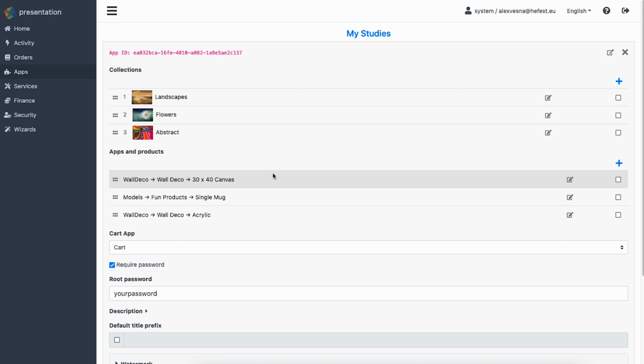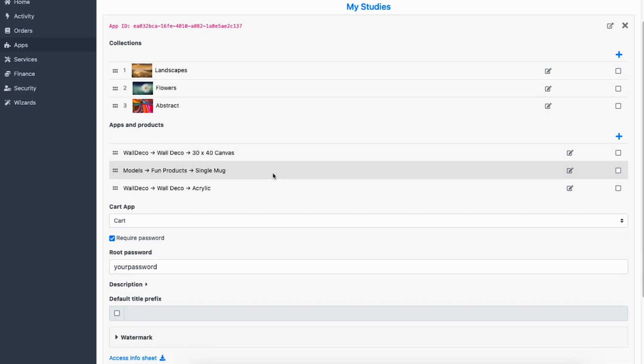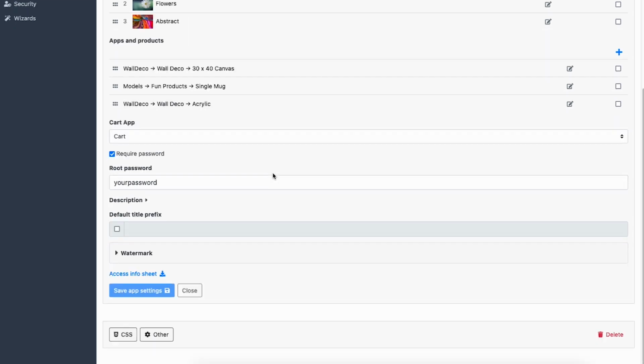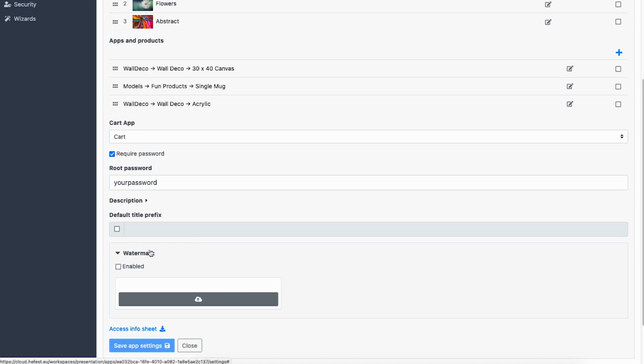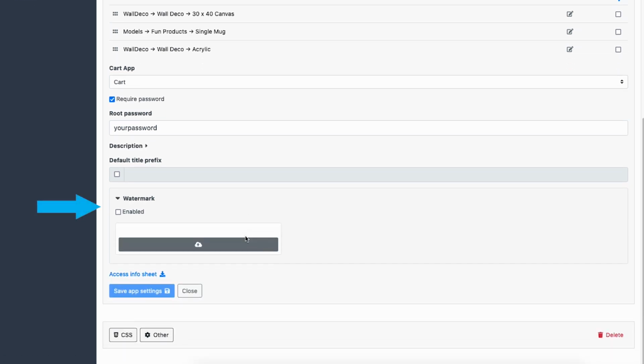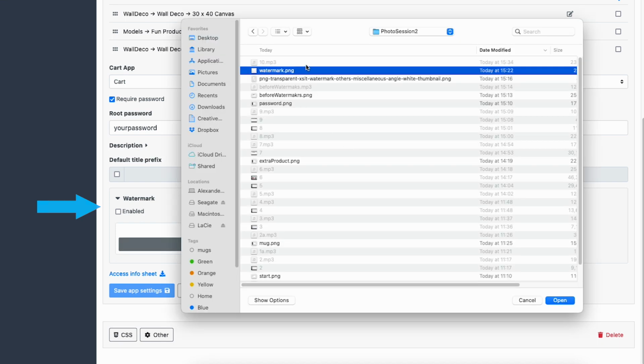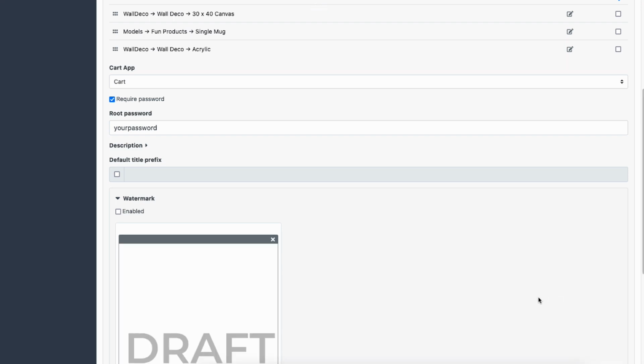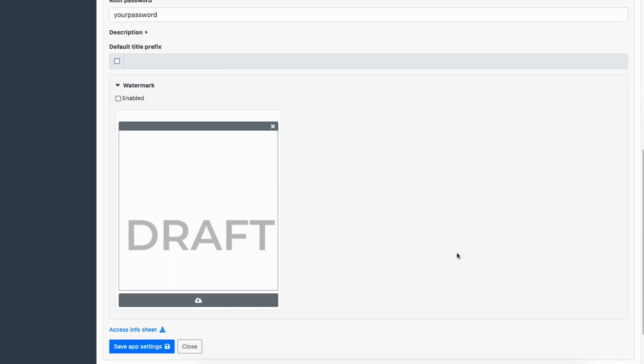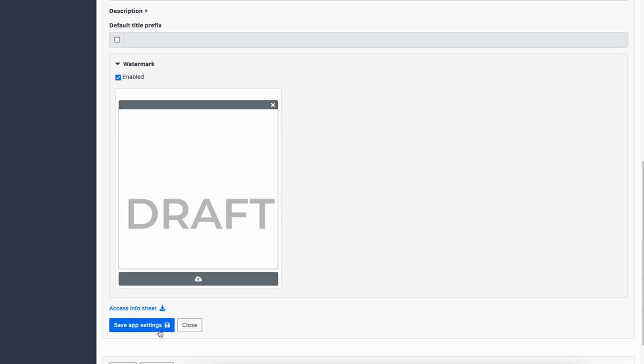To include a watermark in your images, start by creating a semi-transparent PNG file that won't affect the quality of your pictures. Then, upload the file to the Photo Session app into the Watermarks section. Enable the watermarks. This is a crucial step, as without it, Hefist won't apply watermarks to your images.